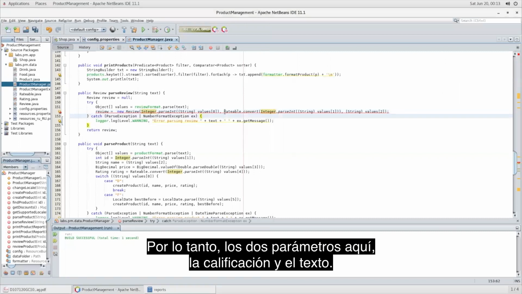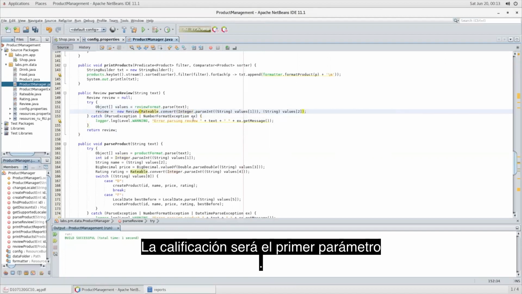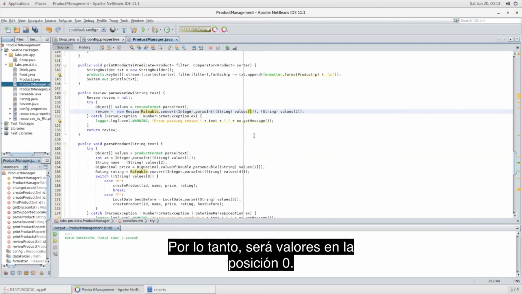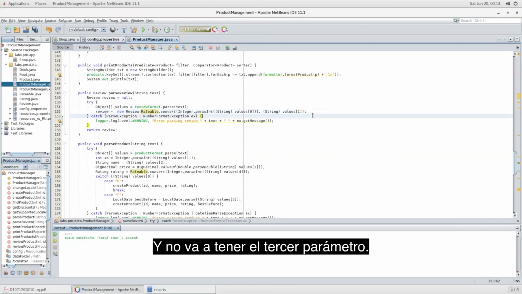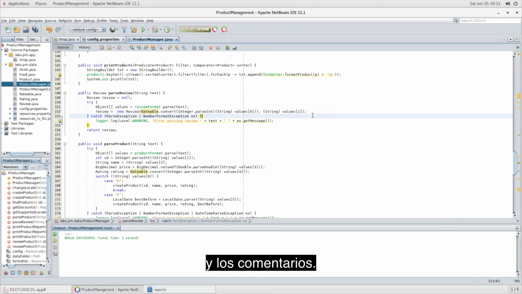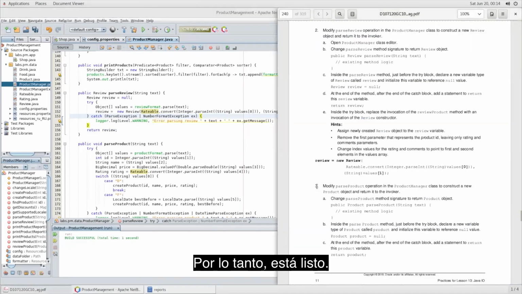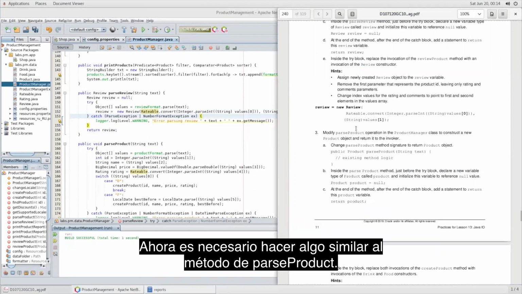So the two parameters here are rating and text. The rating will be the first parameter, so that will be values at position 0, and text will be the second parameter. We're just not going to have the third parameter at all. We expect the pattern only to have the number of stars and the comments. So the second one is comments. That's a review object. We create it, we return it. Nice.